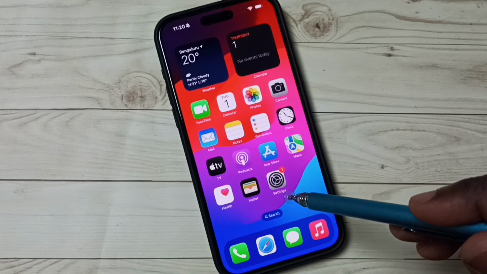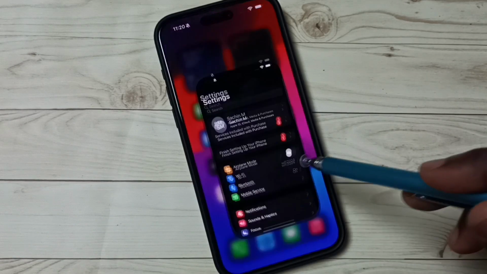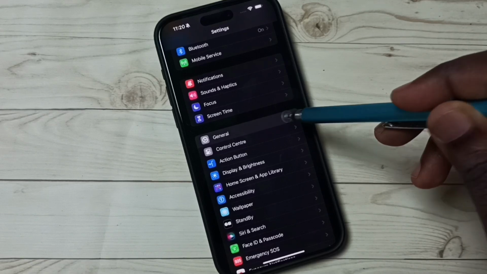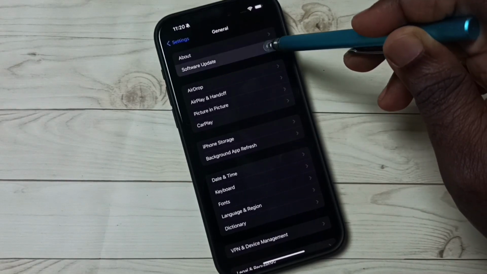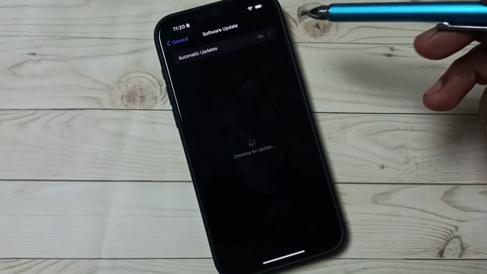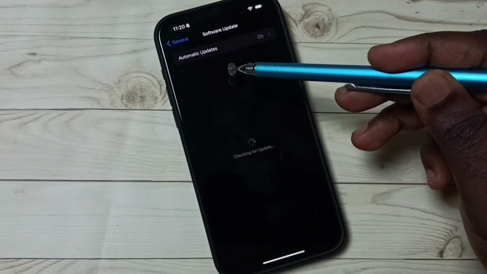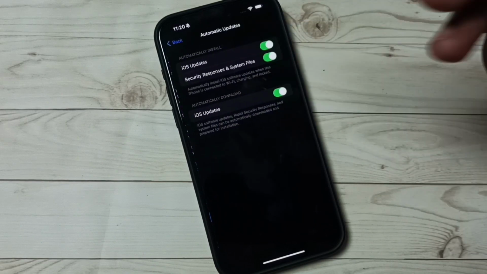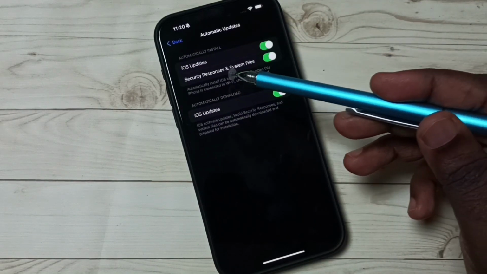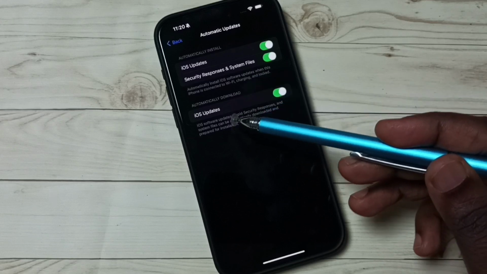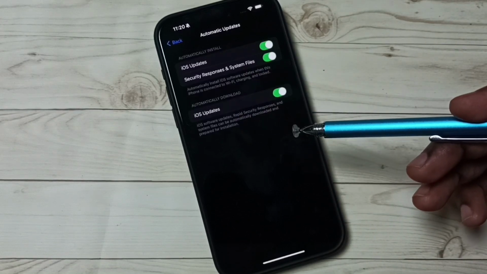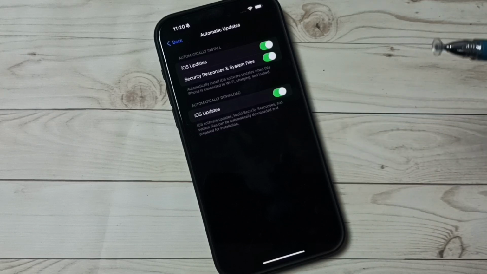Go to settings, tap on the settings app icon. Go down, tap on general. Go to software update. Here you can see automatic updates. Right now that is on. Tap on automatic updates. So here you can see automatically install, then automatically download. So right now both automatic download and install are on.